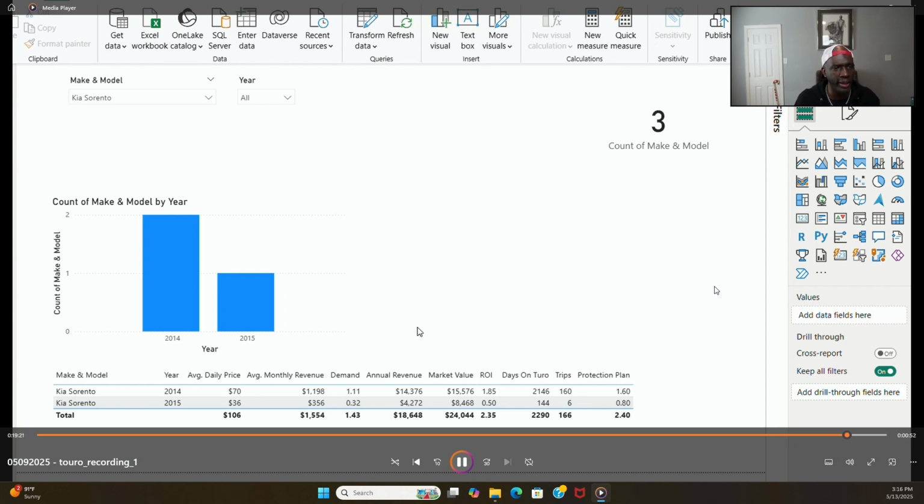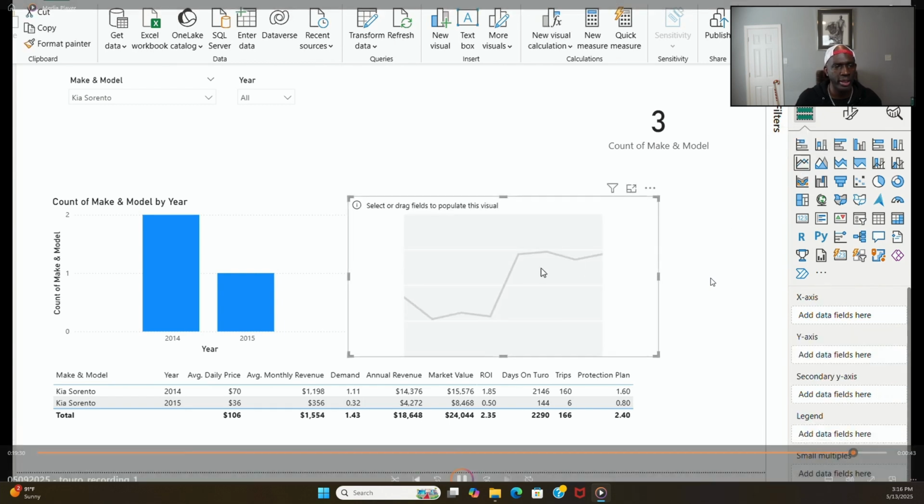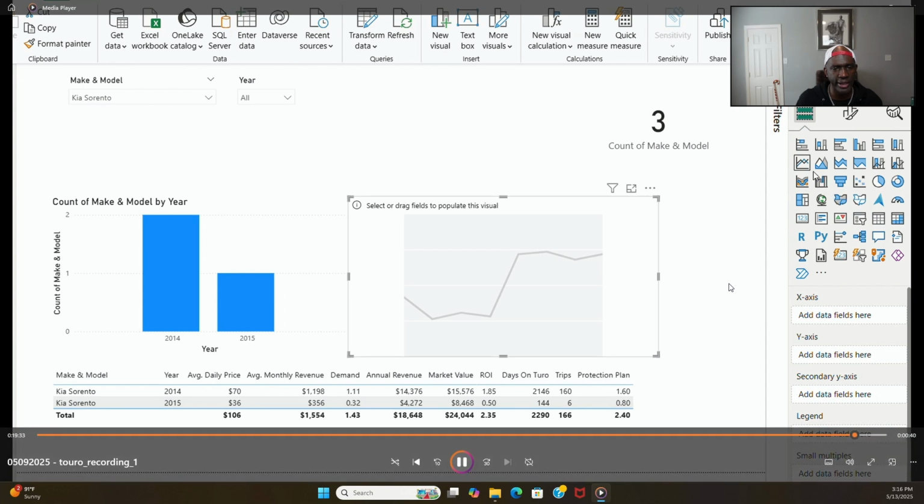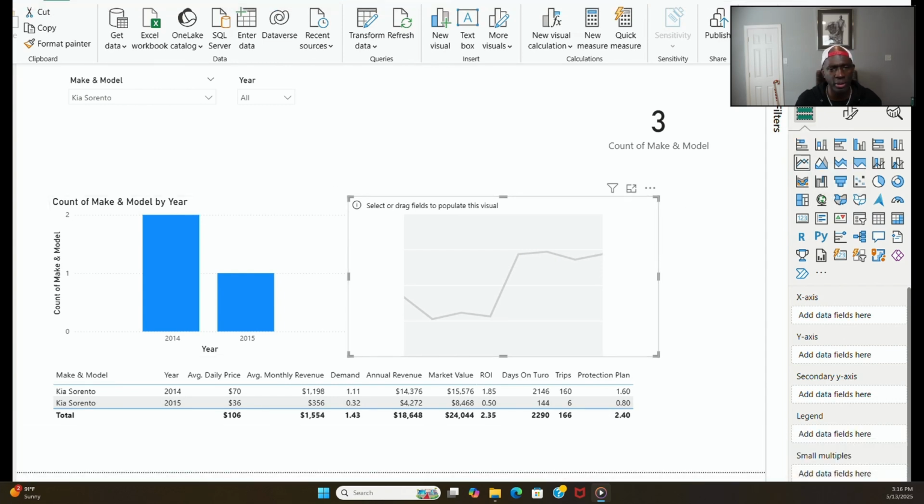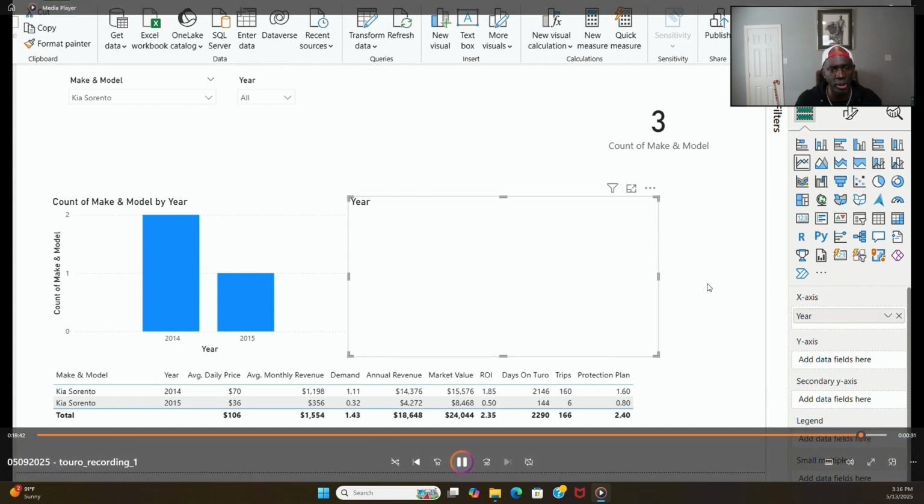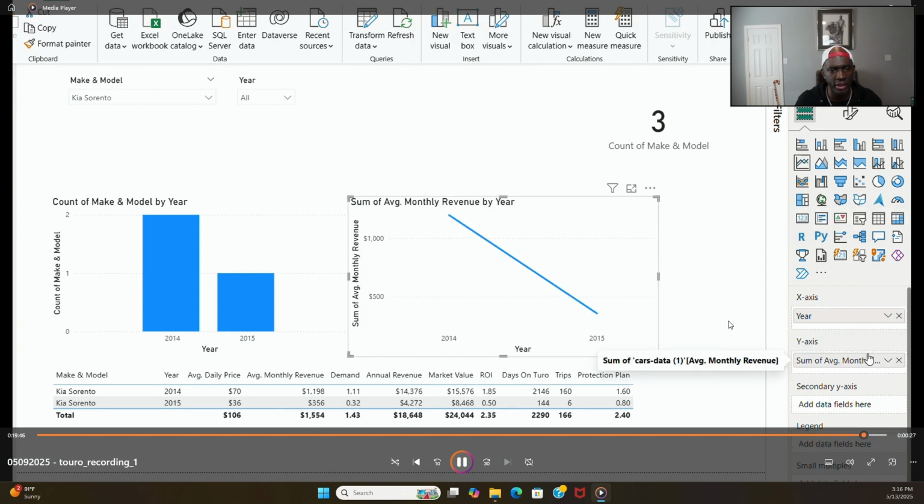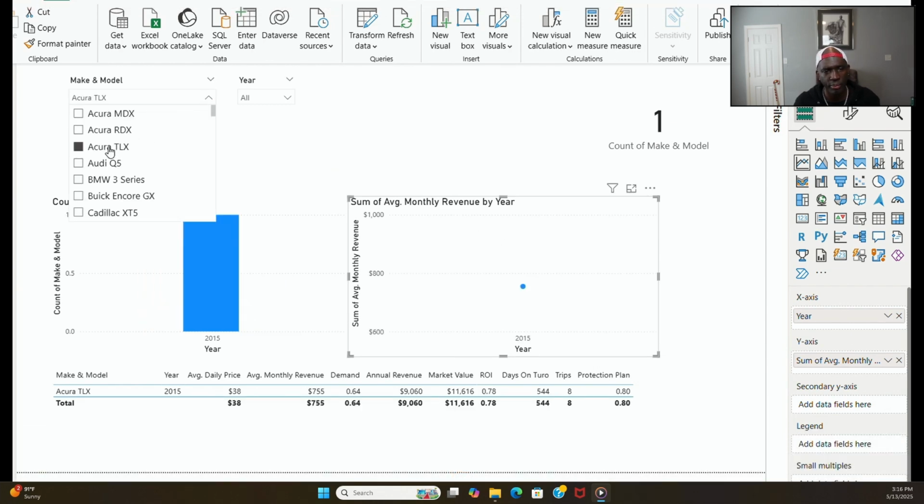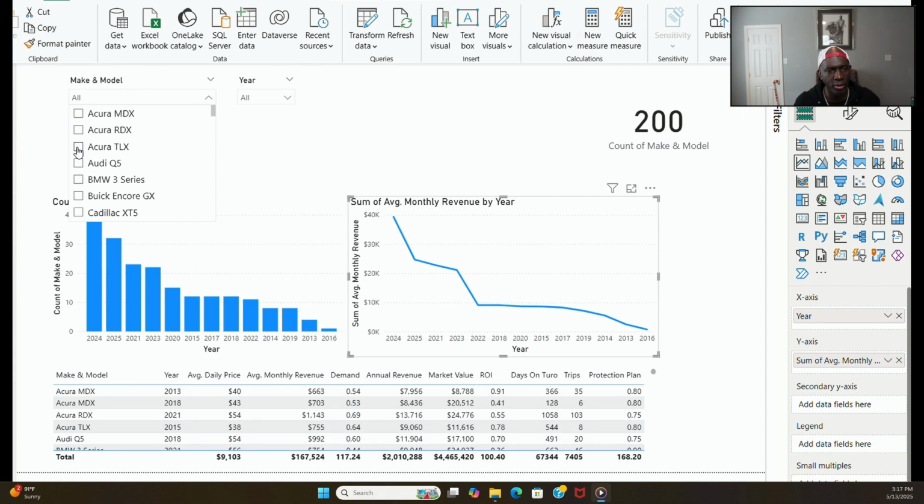Now we're just creating the real estate, seeing how the real estate is being set, how we can bring in new visualizations such as the line chart here, and we want to see what data is going to work best in the line chart. We're going to place the year in the x-axis, and the average monthly revenue in the y-axis.